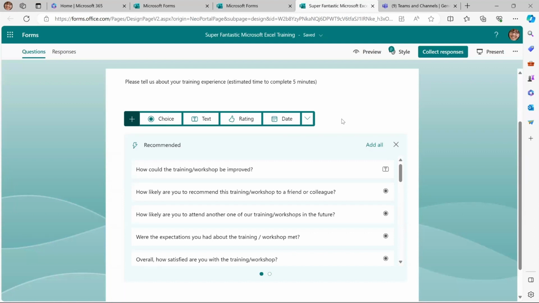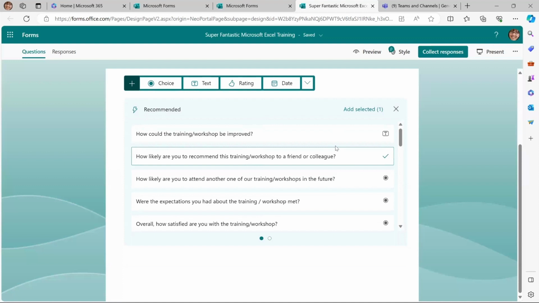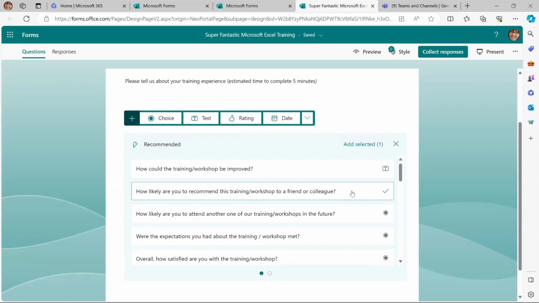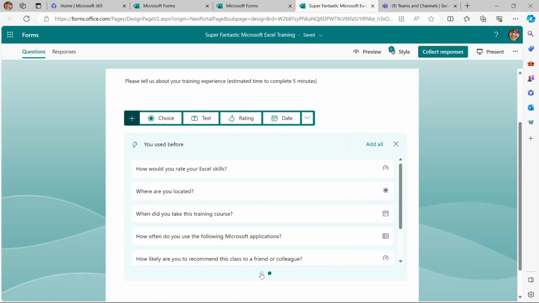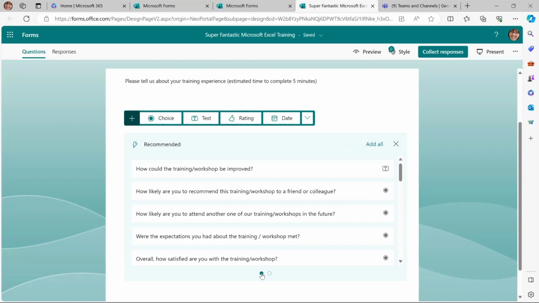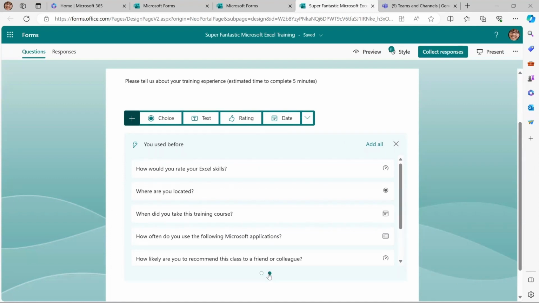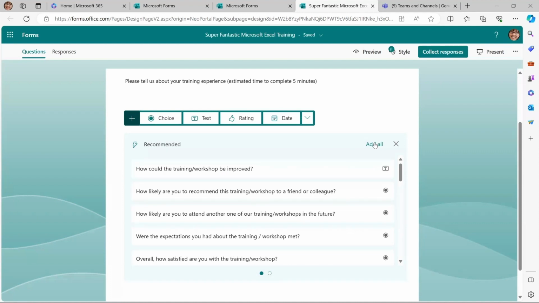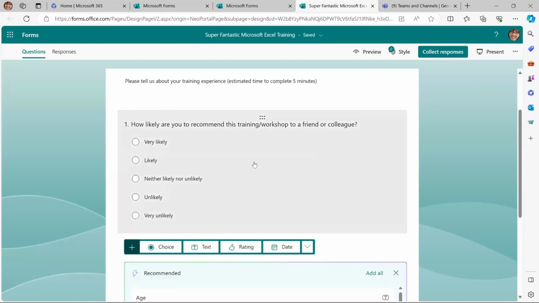And let's say that we have added this, how likely are you to recommend this training or workshop to a friend or colleague? I could add that one right away. So that is one, and I've just selected that one, and notice you could see that I could select others in terms of working with that. Okay. How would you rate your Excel skills? Well, I'll show you how to build that rather than picking from the list. But in this case, I'll just pick this one and add selected. So that was my first one that I might have.